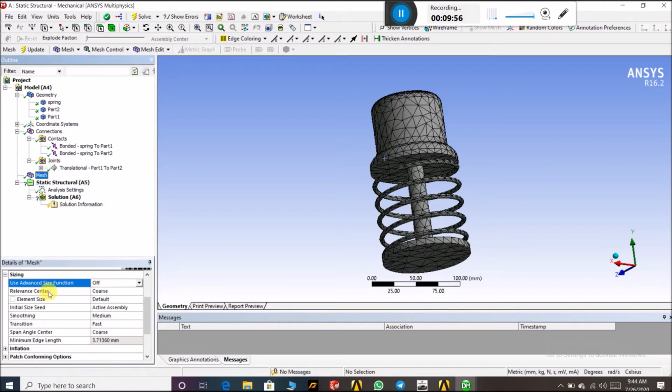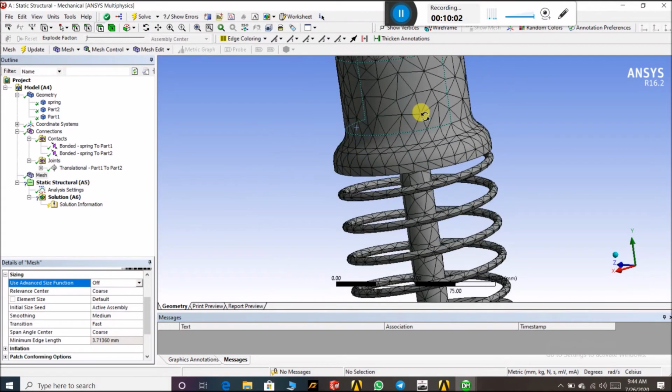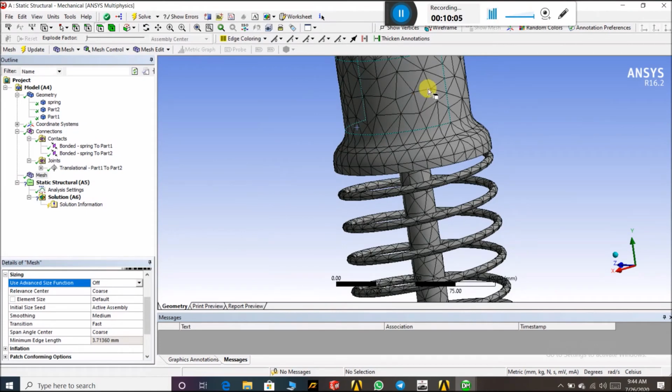Then you can also apply the relevance center. Relevance center means these two lines, the gap between these three lines is the relevance center. Coarse means very low, medium, and then fine. If you apply the fine, then the gap between these three lines will be minimized.